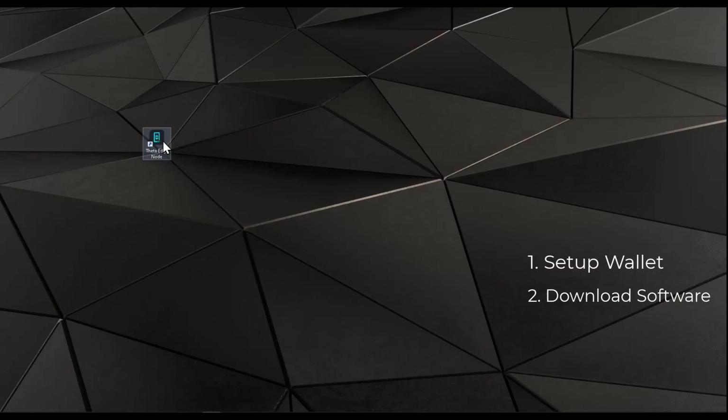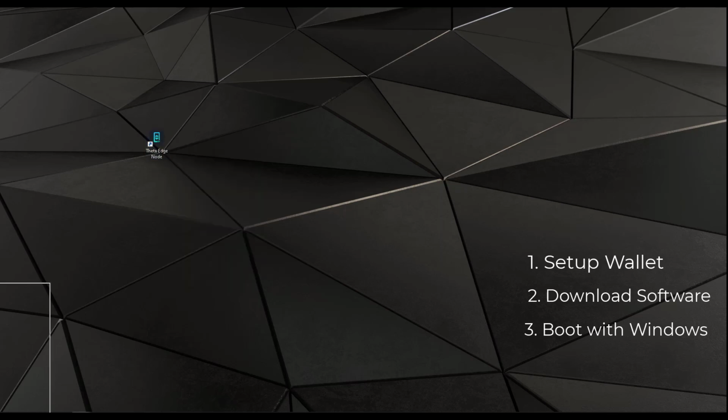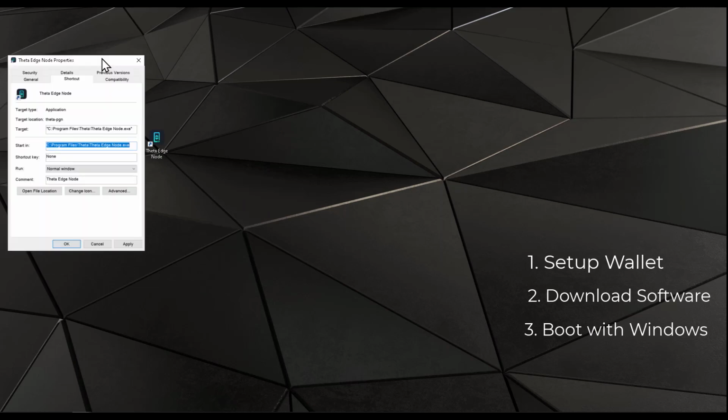Once you've installed the Edge node software, I'm going to show you how to set it up so it starts up every reboot. Find the shortcut, right-click it, and go to Properties. From here, you'll be able to pull up a window that has a link of where the software is actually installed on your computer. It should be C drive, Program Files, or C drive, My Documents, depending on where you selected to have it loaded up. Grab the entire folder path and copy it.